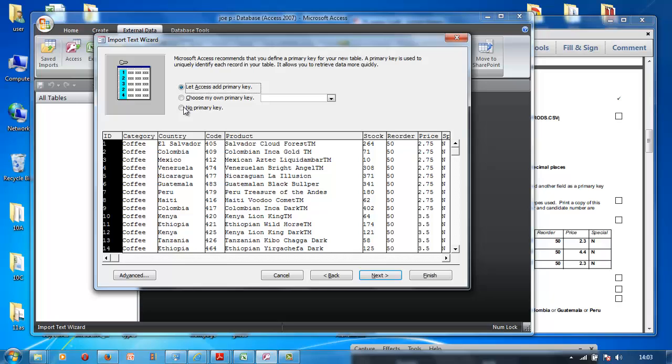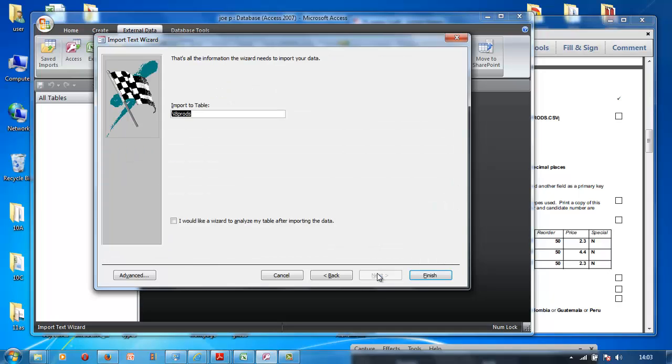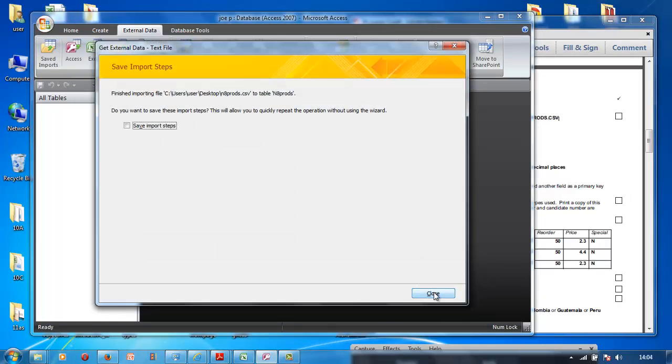No primary key. If they tell you to choose a primary key, it must be a unique primary key. If they wanted a primary key, it will be code, because that's going to be unique. So remember that. It will be ID or code, student number, some sort of a number or a code, okay? But they don't want us to in this instance, so we'll go next, and we go finish. Can you see that? That's our steps, and you go close.